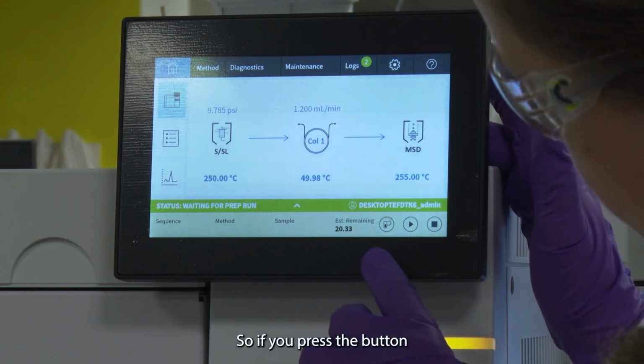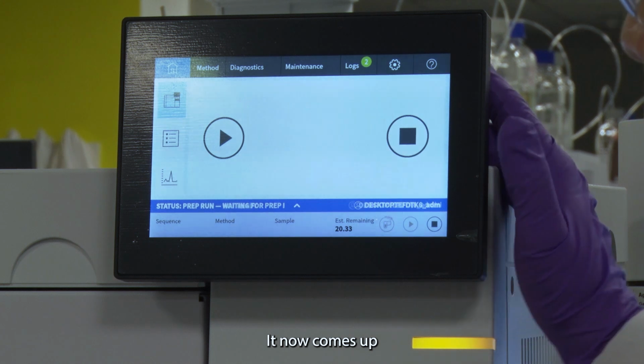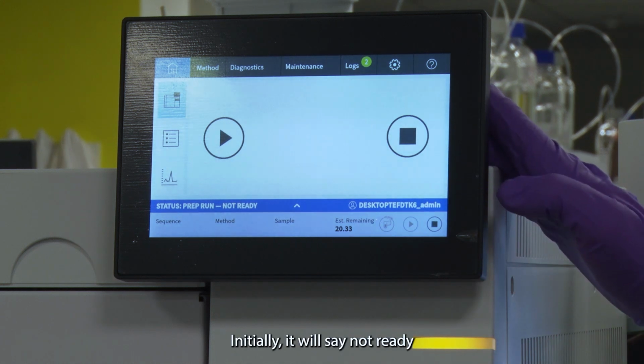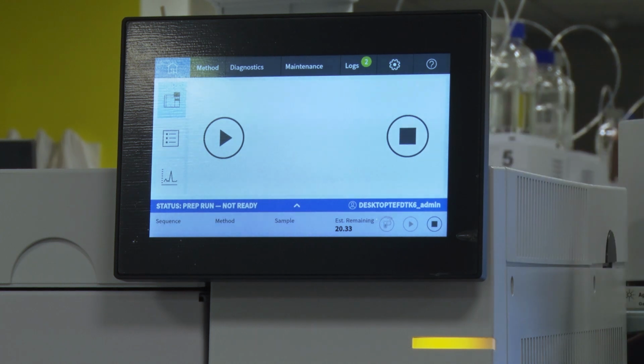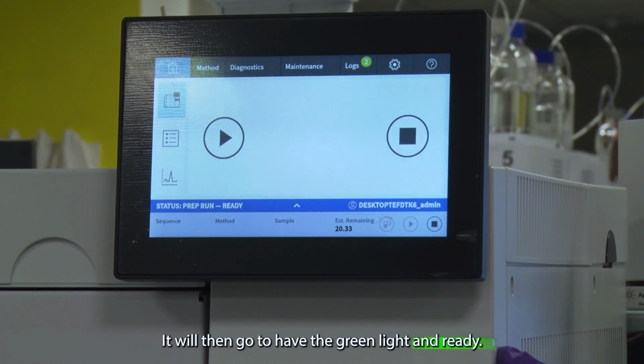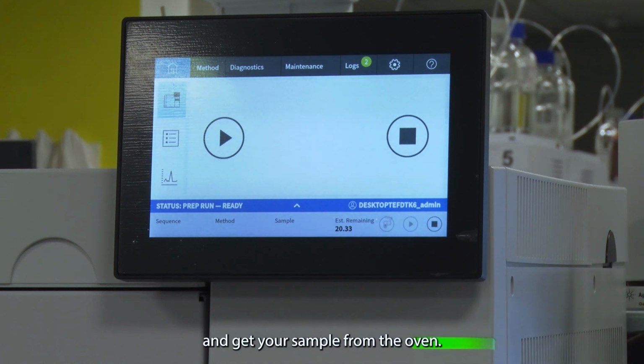If you press the button that looks like a little test tube, it now comes up with waiting to prep run. Initially it will say not ready and have the orange light. It will then go to have a green light and ready. Now is when you go and get your sample from the oven.